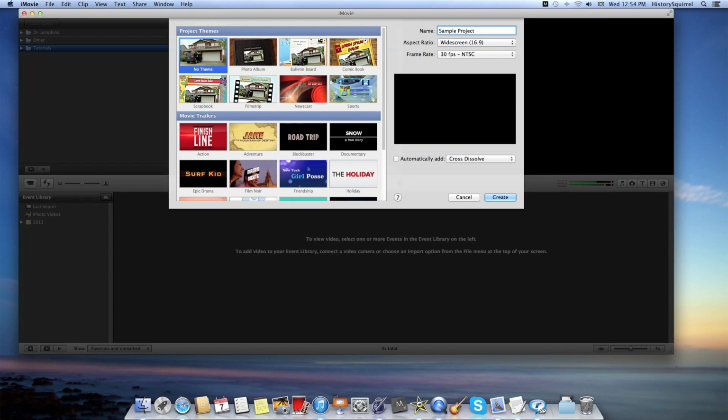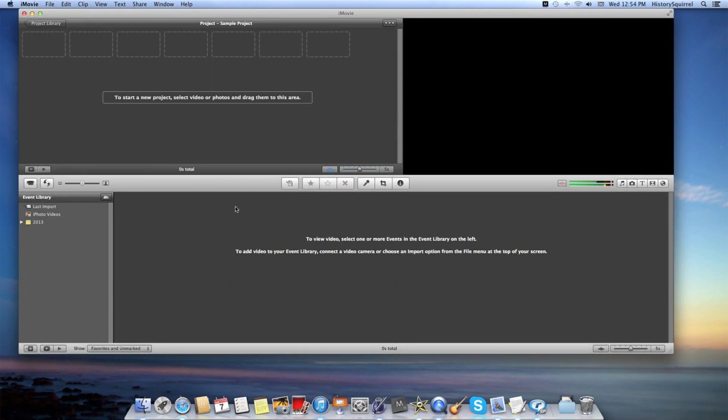But over here on this side, you have themes, and we're going to set it to no theme. For a documentary, you don't want to use a theme. We do not want to automatically add any transitions, so we're going to make sure this little box down here is unclicked. We do not want that checked. Widescreen, that's always a good option. You don't want to set it to standard. And we're just going to click Create. It'll make our project.